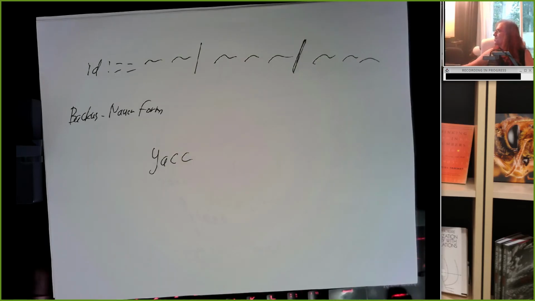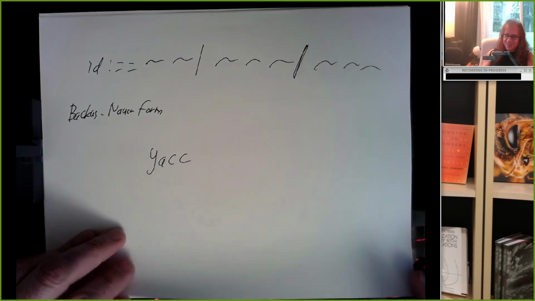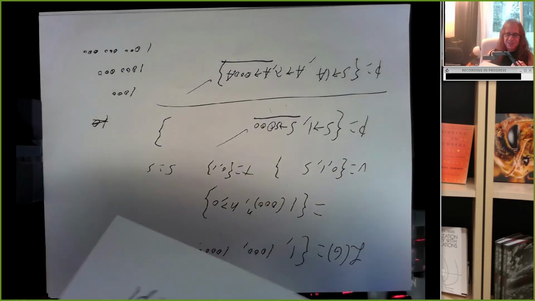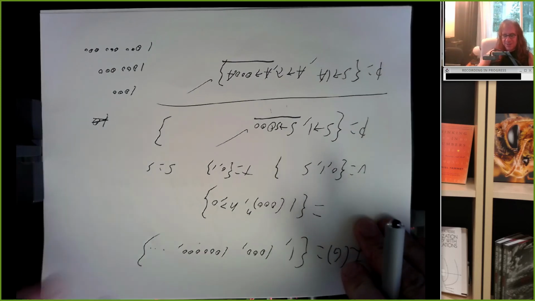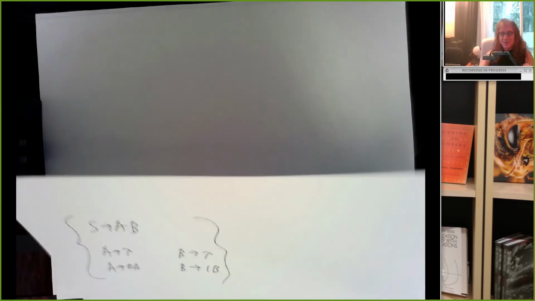So BNF is a fun thing to play with. And yes, someone said a while ago in chat, this reminds them of regular expressions. This is totally regular expressions, right? It's absolutely related. And the stuff that drives regular expressions is a lot of these kinds of mechanics.